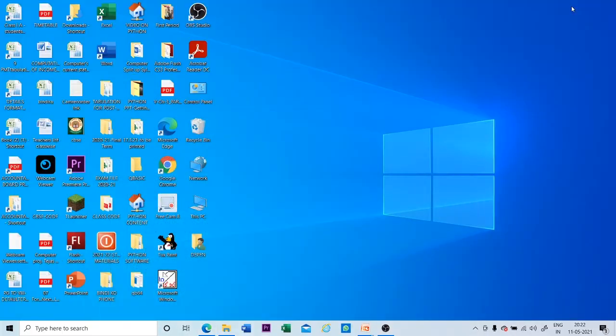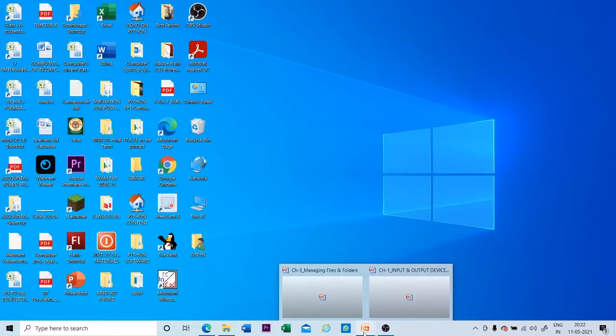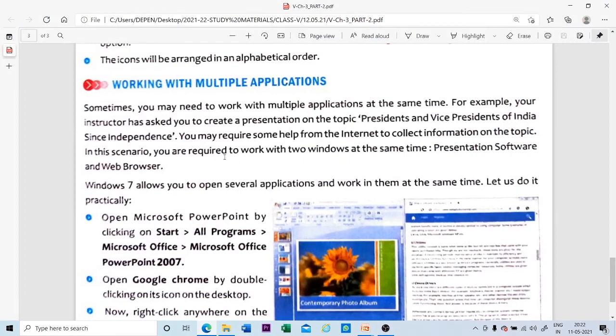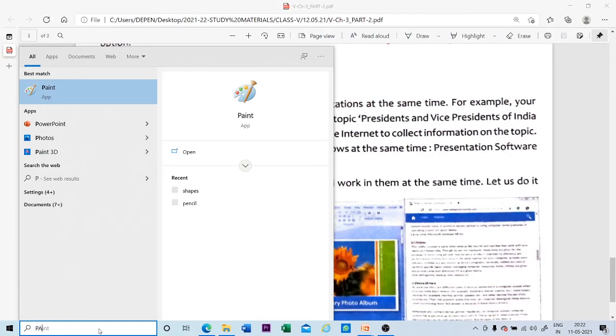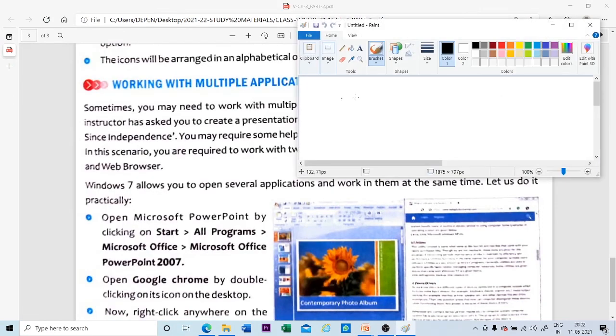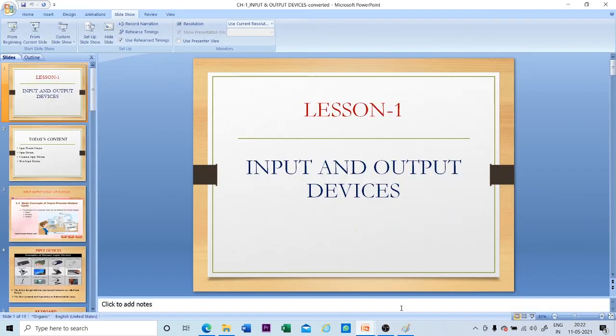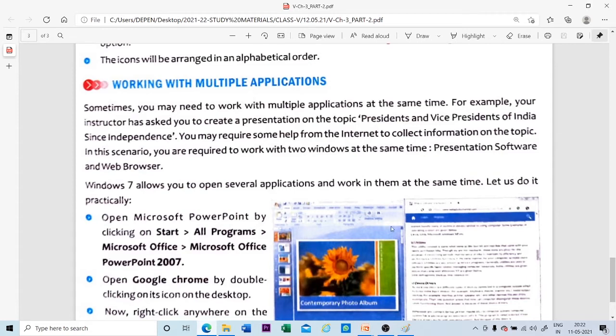Now let me minimize it. Now I will open a few of the documents. Suppose this is my PowerPoint window. Next, this is one of my PDF files. Now let me open the Paint window as well, because I want to draw something. So this is my Paint application. Now if you see here, I have opened 3 applications altogether. This is my Paint window, this is the PowerPoint window, and this is my PDF file. So how can you work with all these 3 applications at the same time?